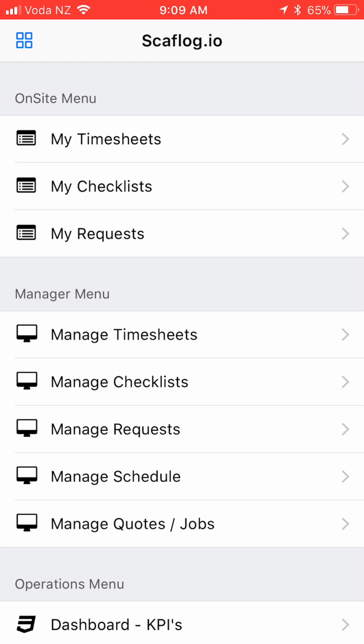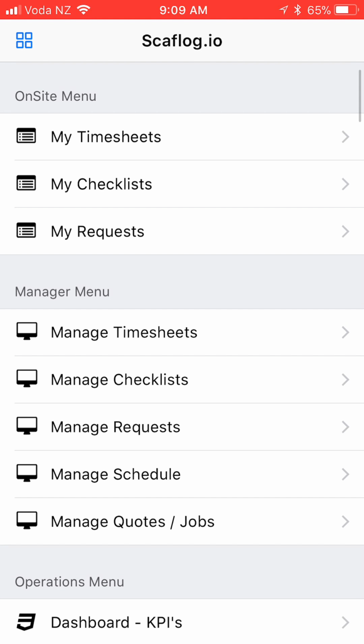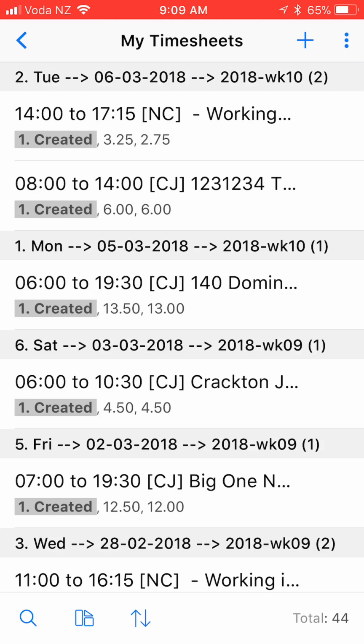Welcome to this quick video demo of how to do timesheets for frontline staff. Each staff member will have this little menu at the top called On-Site Menu, and the first option there is My Timesheet, so just click on that.